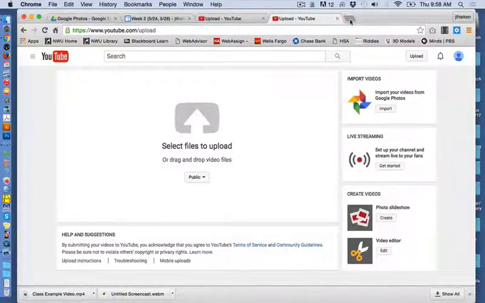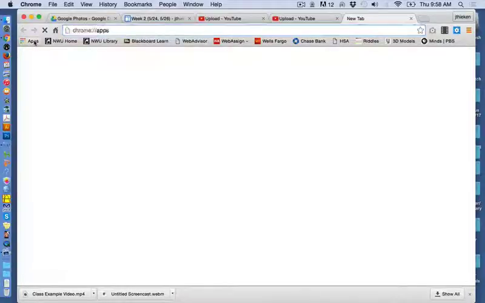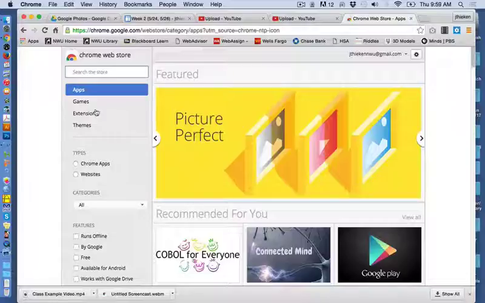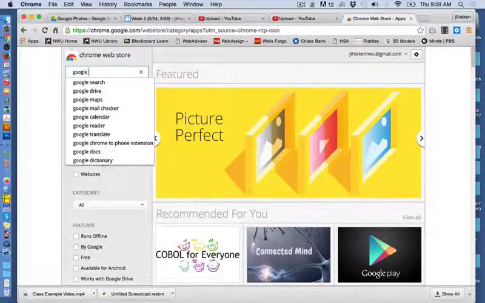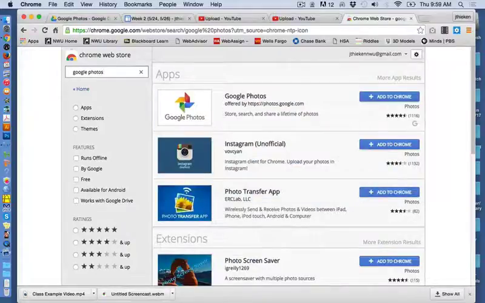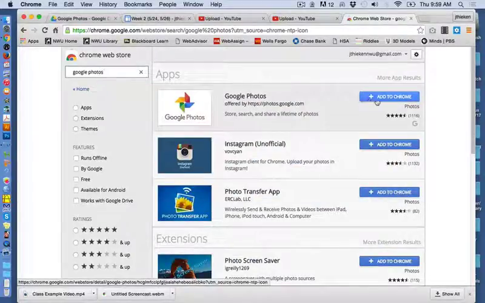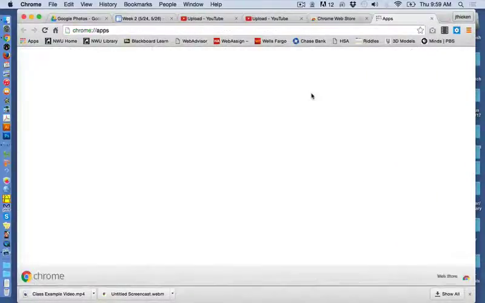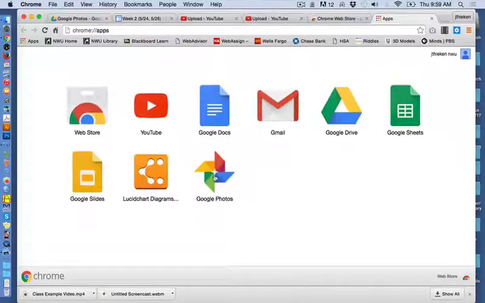We don't need that anymore. Let's get a new tab. And I'll go to the app launcher. I want to go to the web store. Okay, so once in the Google store, I want Google Photos. All right, so I don't have photos on my Chrome, so I'll add Google Photos to my Chrome. Add the app. All right, and you see it put it right in my app launcher.